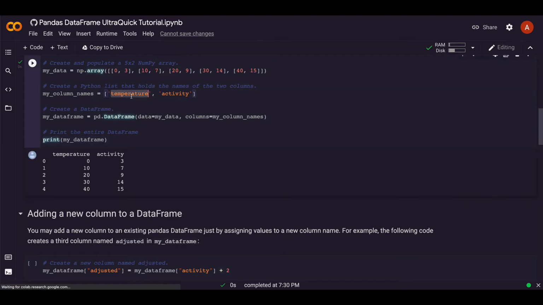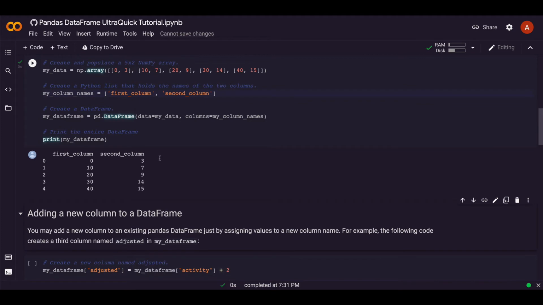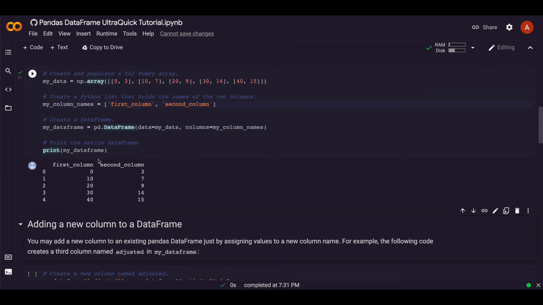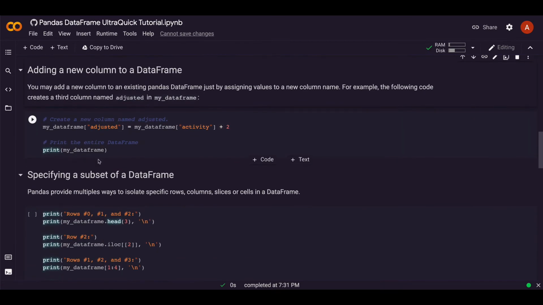So if you want a different name, all you have to do is change the column name, first column, second column, and then you would get the different column name that you wanted. So we have successfully created our first data frame at this point. So what do we do next?